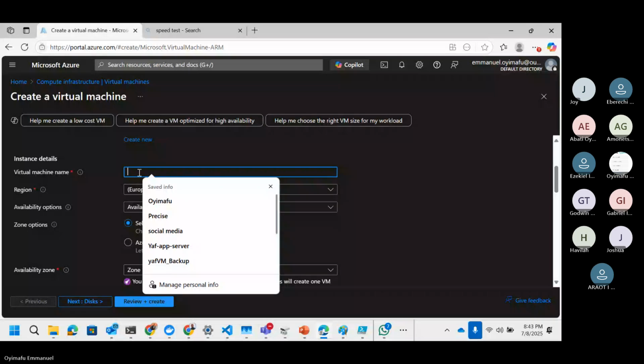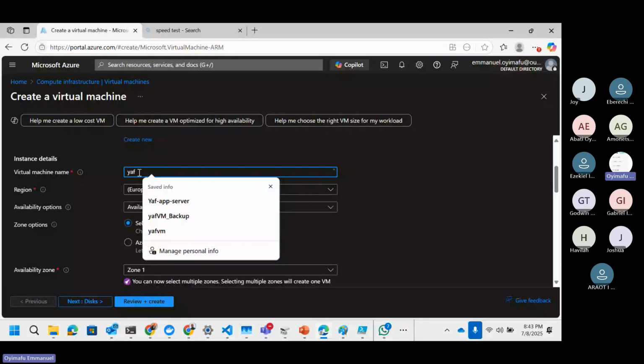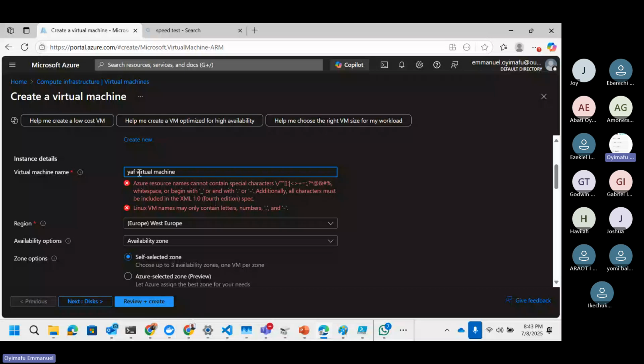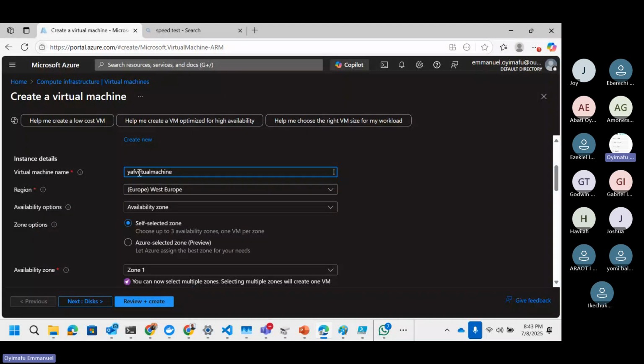YAF virtual machine. So in creating a virtual machine, it doesn't allow spaces. So I need to bring them together so that it will allow it. So I'll just bring it closer. That's what we need to take note of. If you are creating a VM and you want to put a space between YAF and virtual machine, it will not allow it. So they have to be together. Most times, what you can do is capitalize the first letters so that if somebody is trying to read it, it will be easier to identify. Like this one now is YAF virtual machine.